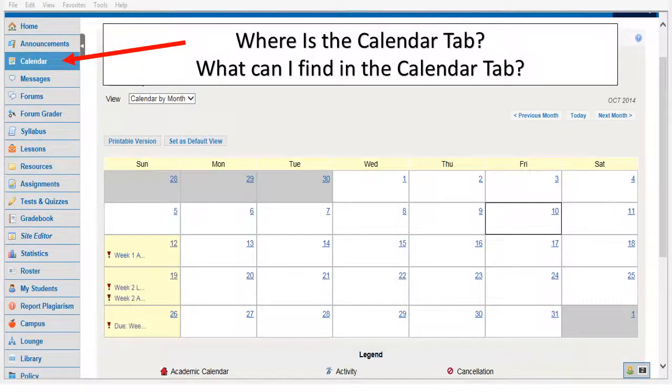The next tab is the calendar. In the calendar tab, you will see all the due dates for each week.